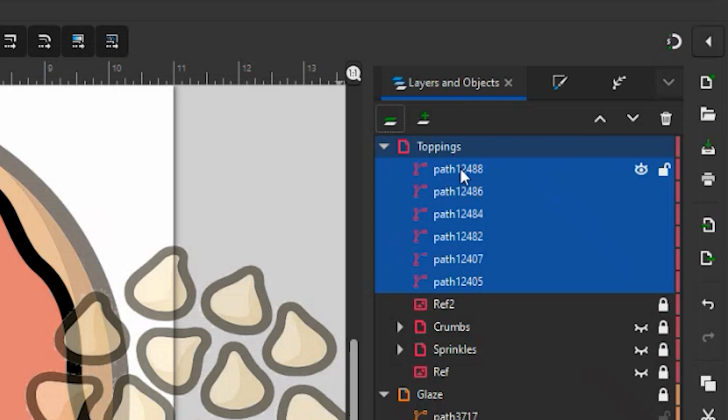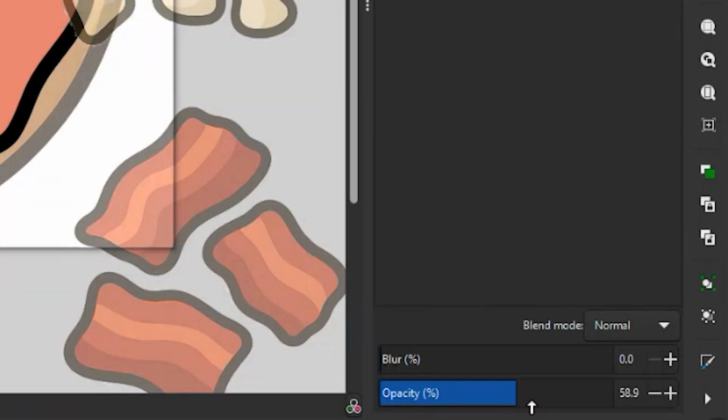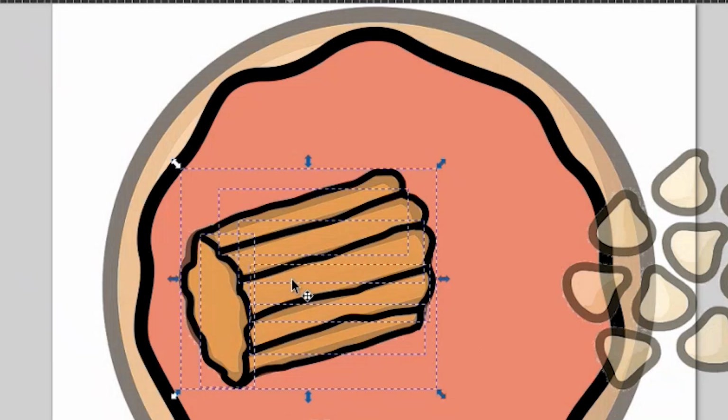You can click and drag on your layers over here. So I can click on this one, hold down shift, click on the last one. Just make sure it's the shapes and strokes for this topping. I'm gonna go to fill and stroke, turn my opacity back up, and I can group these shapes here.